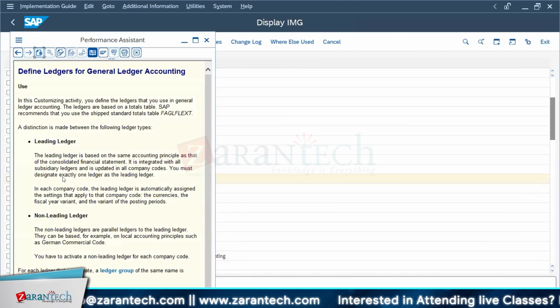So basically, one ledger has to be the leading ledger. The leading ledger is based on the same accounting principle as the consolidated financial statement. So your leading ledger will be based on, say your company code is in US, it will be based on US GAAP. Or if it's in India, it will be based on Indian accounting standards. Or Europe IAS. So you have the option also of maintaining your ledgers on the basis of international accounting standards.